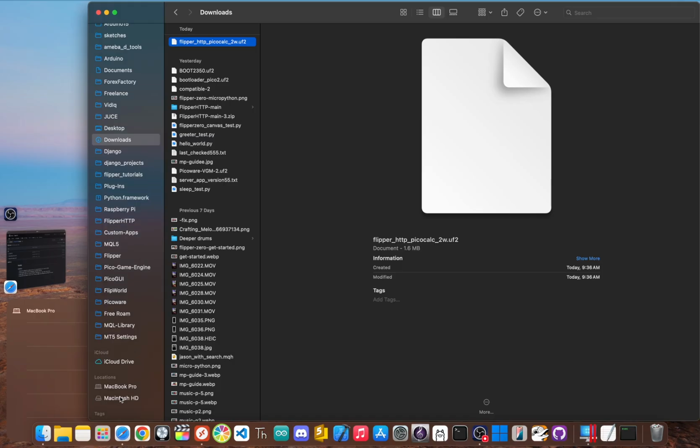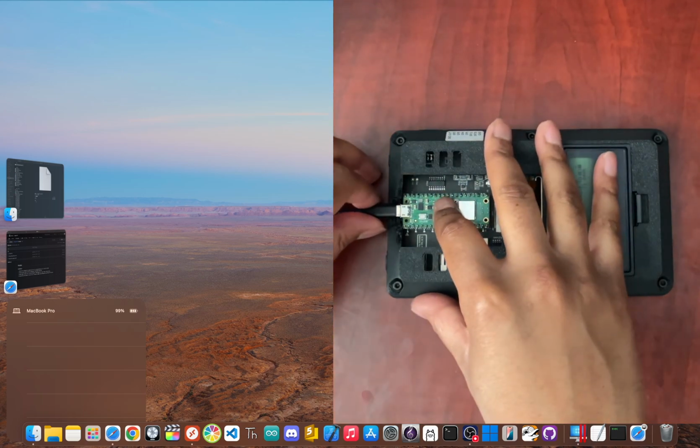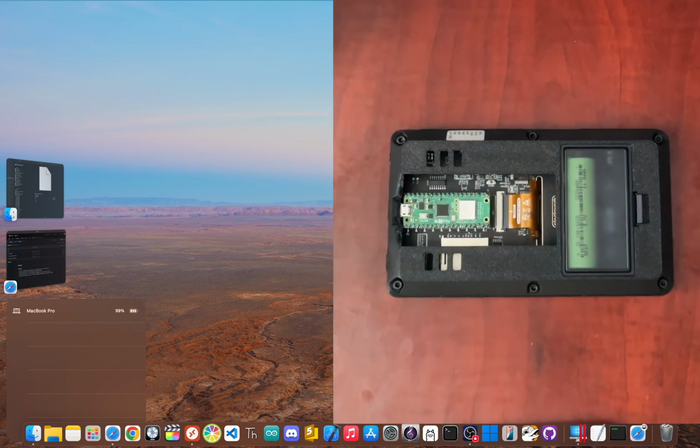When you drop the file, the PicoCalc flashes itself with the new firmware, and then the drive automatically disconnects from your computer and the device will automatically reboot with the new Flipper HTTP firmware. And that's it. The PicoCalc is now a dedicated Wi-Fi module for your Flipper Zero. You can unplug it from the computer. The hard part is already over.